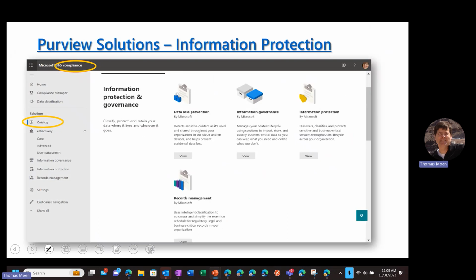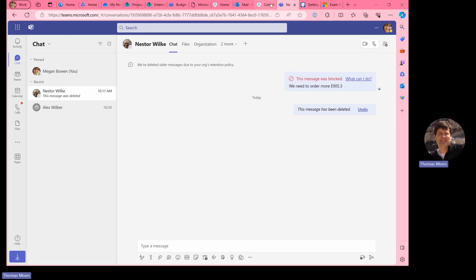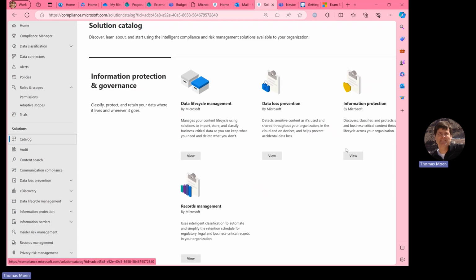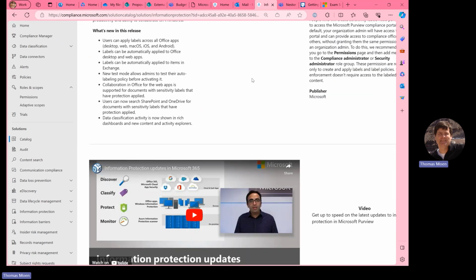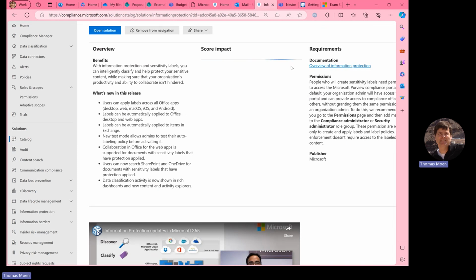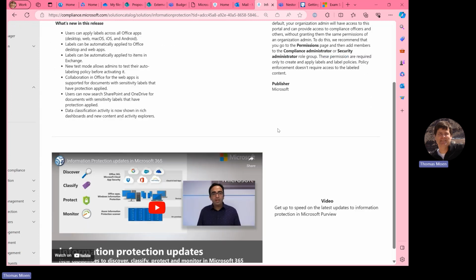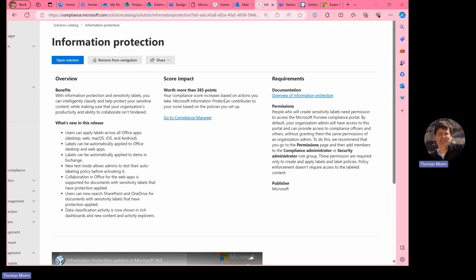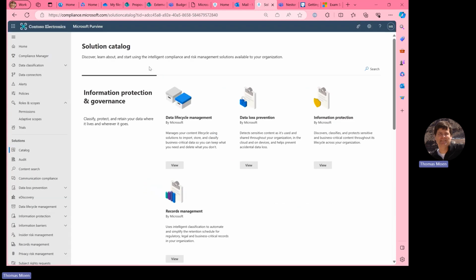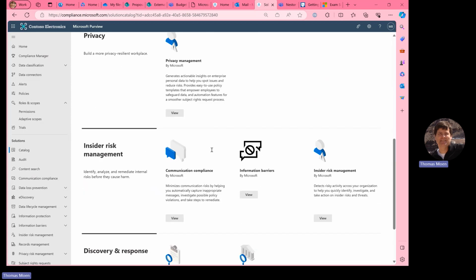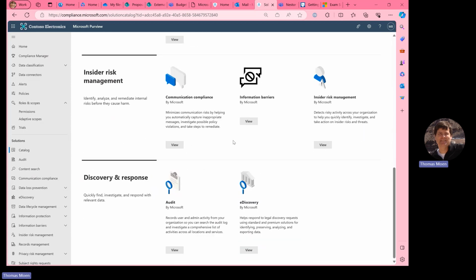Second should be the catalog. And again, if you're looking at this inside of the tenant, you just basically go to the solution catalog, and in here, all these solutions, like if you want to learn more about information protection, it'll say what's in here, how this is going to impact your compliance score, which we'll get to in a second, and then who should be doing this. And then there's even a nice little learning video. So the nice thing is that all of these solutions are in here for records management, lifecycle management, privacy, communication compliance, audit, and e-discovery. This should be your very first stop.